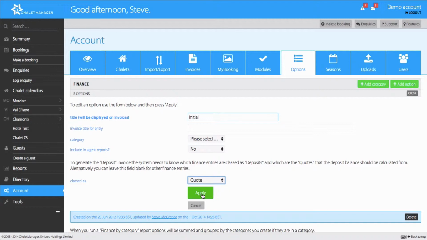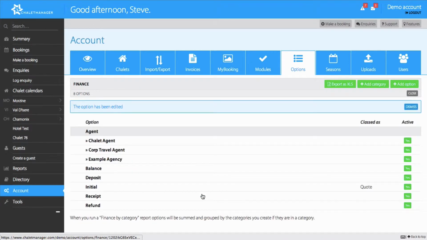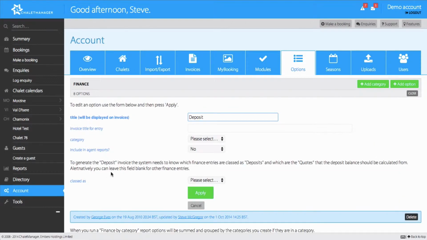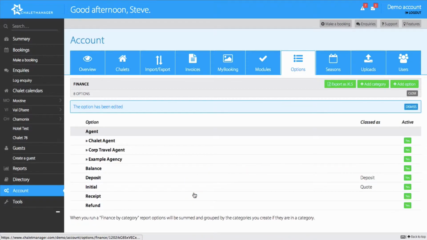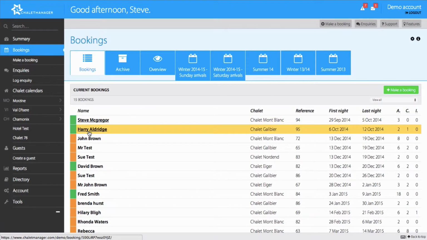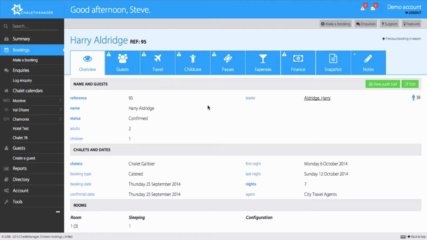And click apply. Now we also need to do the same as we just done there for deposit. So if we click on the deposit category, and then we class this as deposit, and click apply. Perfect. So now if we go into a booking, we'll be able to show you what it looks like within the finance tab. So let's go in Harry Aldridge, click onto finance.